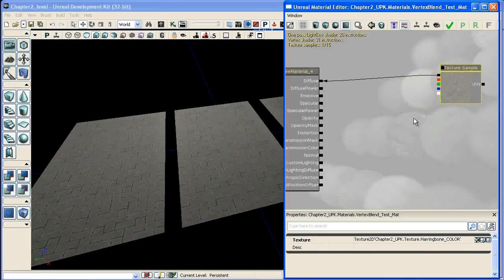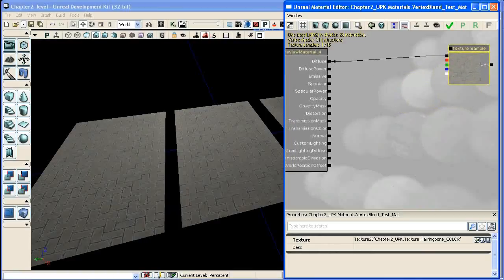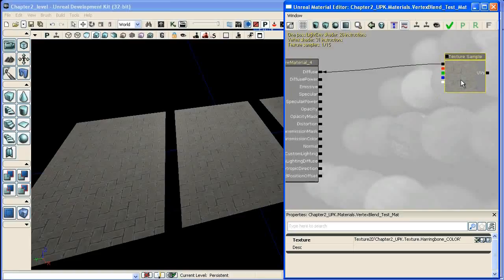So all I need to do to enable vertex blending is to set up a linear interpolate node with another texture sample with one of our vertex channels as the alpha slot. So I'm just going to go ahead and do that now. I'm going to grab this node and hit Control W to duplicate it, and I'm going to go ahead and grab another texture sample.